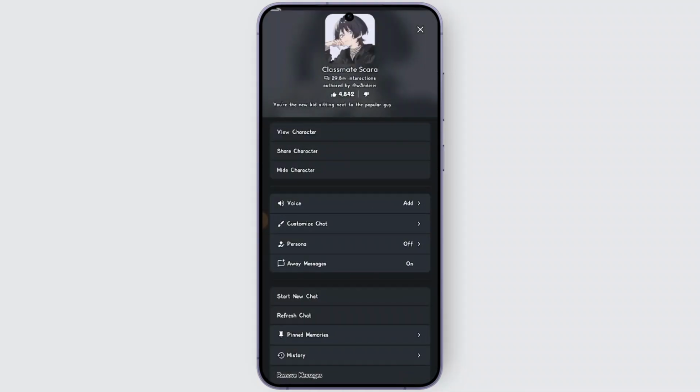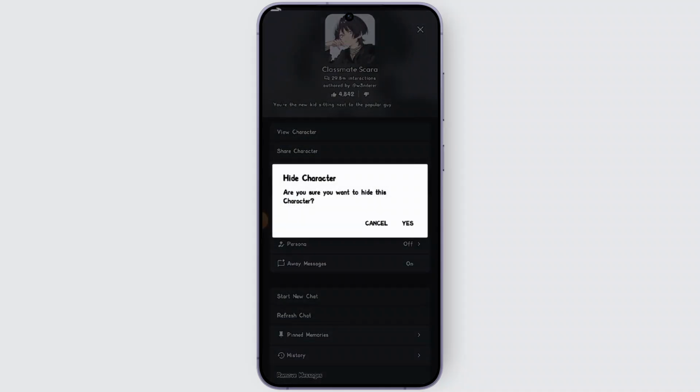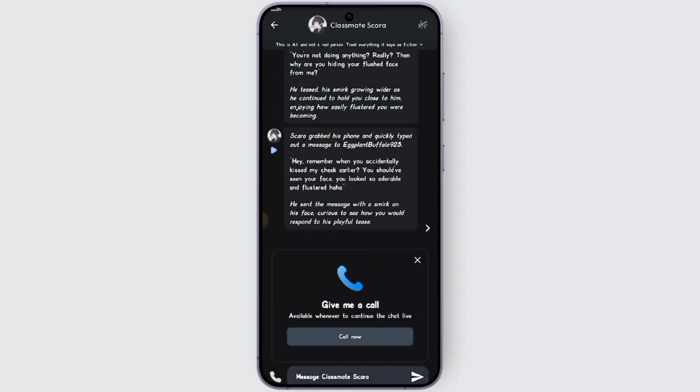After you have entered bot settings, you can simply make the bot's visibility private by simply tapping on Hide Character. So no one can see the bot except you. But this is not exactly deleting. So if you want to delete it completely, we will move to the second part of our video.